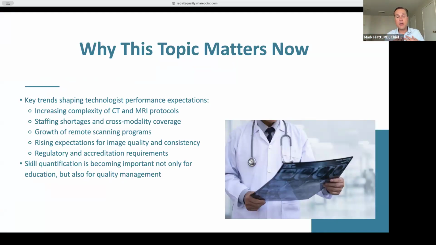I could just speak from my experience working with RadSite, an accreditation body, where we're really beginning to deal with remote scanning and have actually issued standards for such. And we're seeing all different types of regulatory and accreditation requirements. But I'd like to ask my panelists, why do you think this topic matters now?